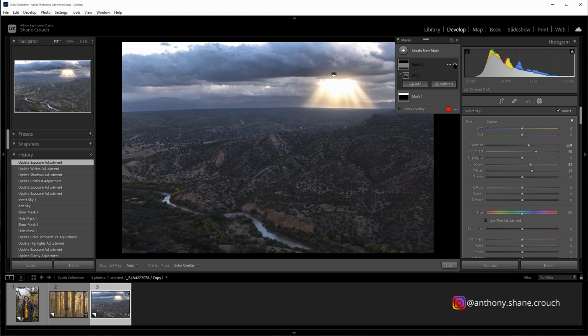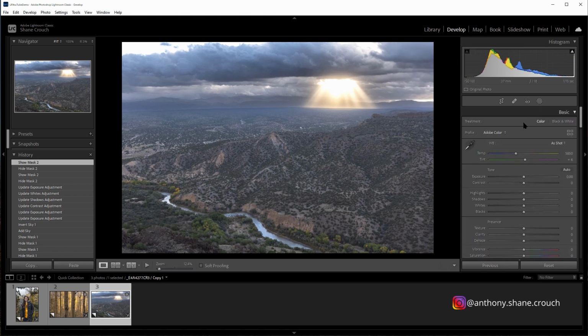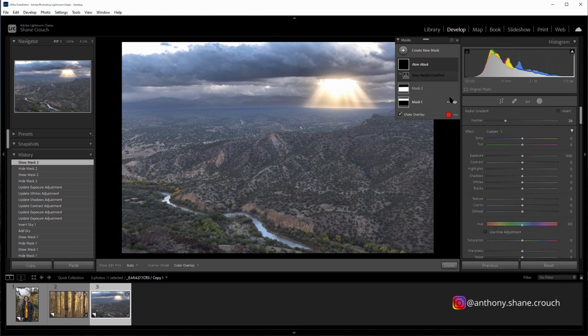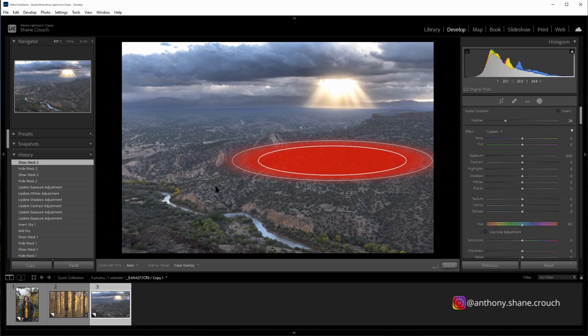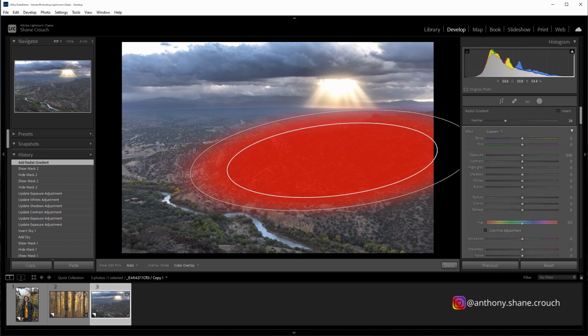If I click the on, off, off, on, off, on, pretty neat. So I was able to select the sky. I was able to select the sky again and invert it to select everything else. Pretty cool. Now I'm going to go to a radial gradient. So I'm going to go over here and choose to add another one, radial gradient. I'm going to put the radial gradient right here. And let's move it around some.